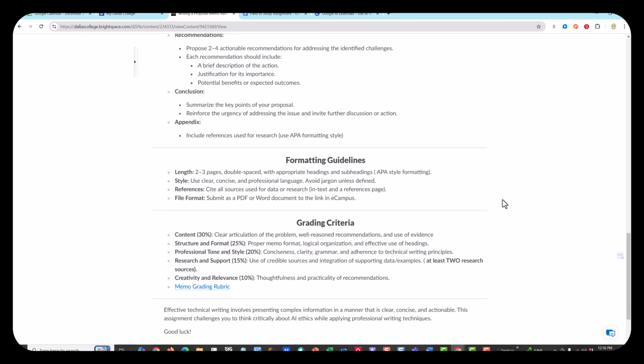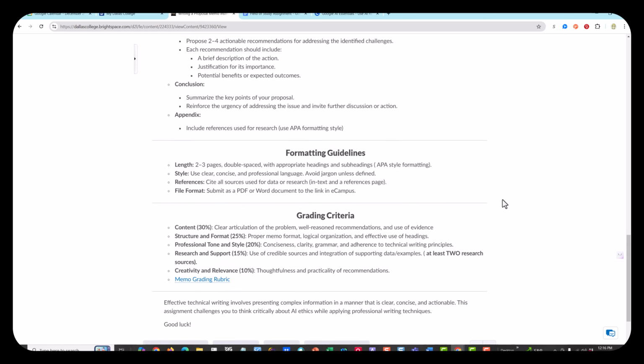Research and support is 15%. The use of credible sources and integration of supporting data and examples. You must use at least 2 research sources from the Dallas College Library databases. Creativity and relevance is 10%. Thoughtfulness and practicality of your recommendations.